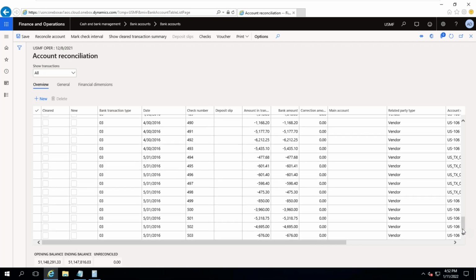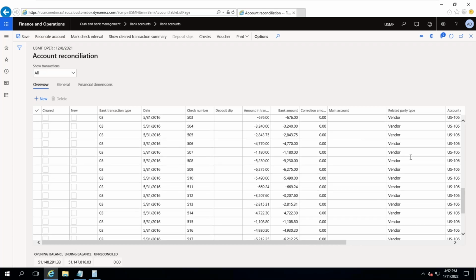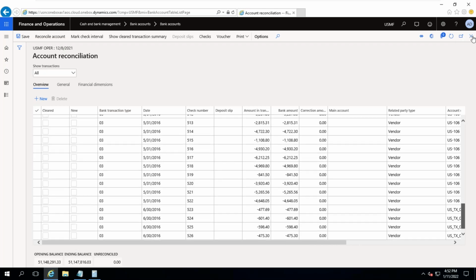Okay, there is a huge amount of data from 2017 and 2016. Let me do one thing, give me a second. If you are searching like this, it will take so much time.